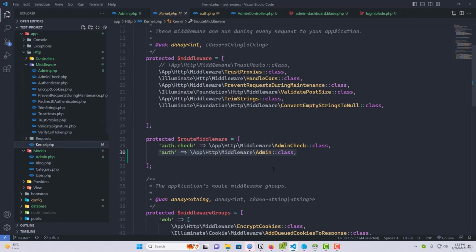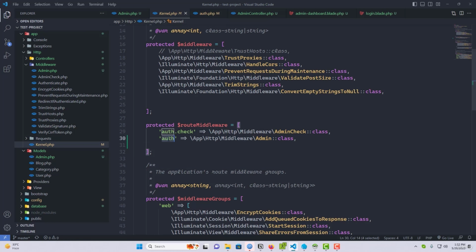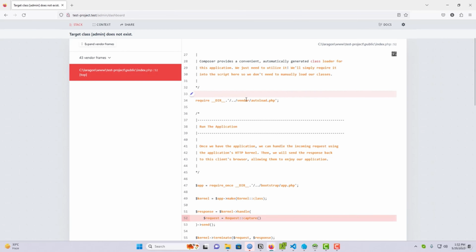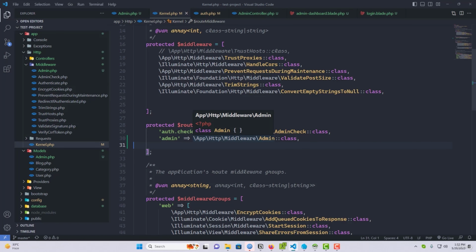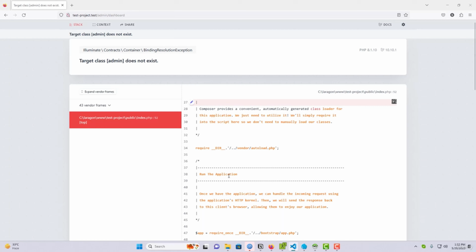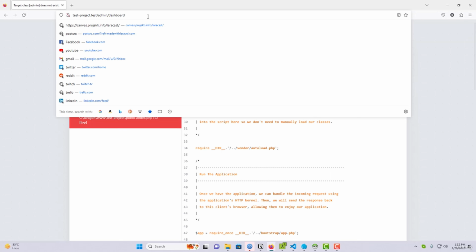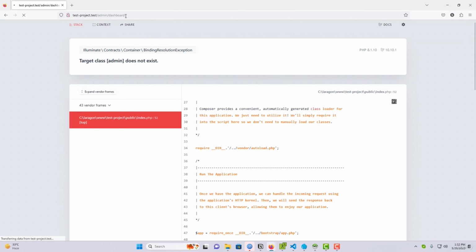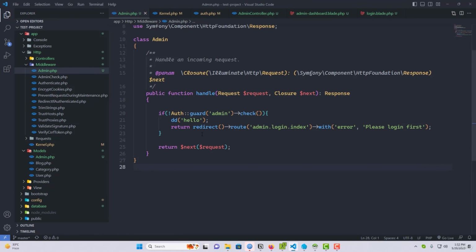Open the kernel. Yeah, look at here, I made a mistake. It will not be auth, it will be admin actually. So that's the reason why it is showing error, right? And let's check out the class, and I guess the class is also fine. Now let's go here and try to access this one. Now as you can see, we are getting the hello. So what I'll do, I'll remove this from here. So our issue has been resolved.